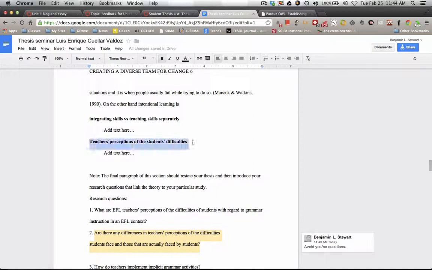I'm not sure yet about this. I'll have to see how you develop this. Teachers' perceptions. You feel you have information about that? Yes, I have an article, and it talks about the perceptions of the students and things like that. So that's why I wanted to add that topic. All right, I don't know. Okay, we'll leave it the way it is.